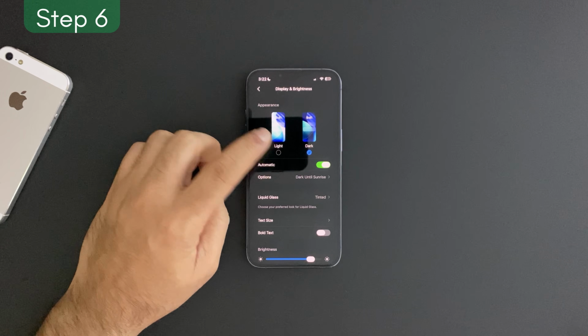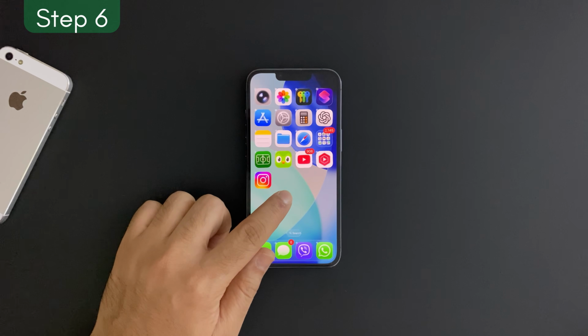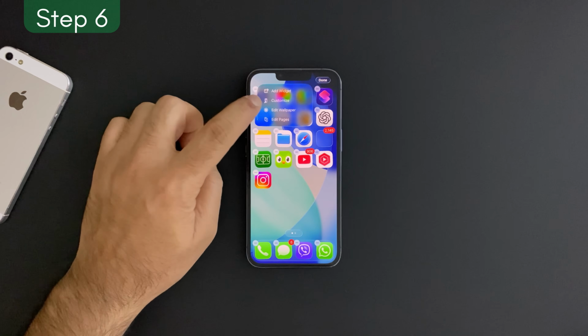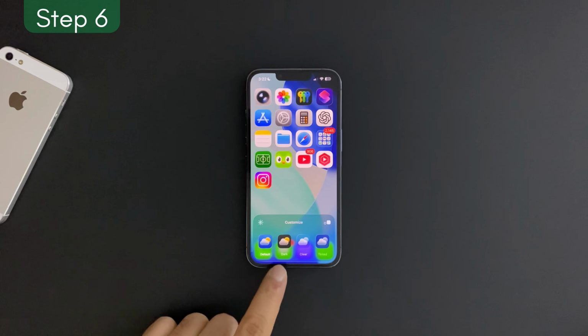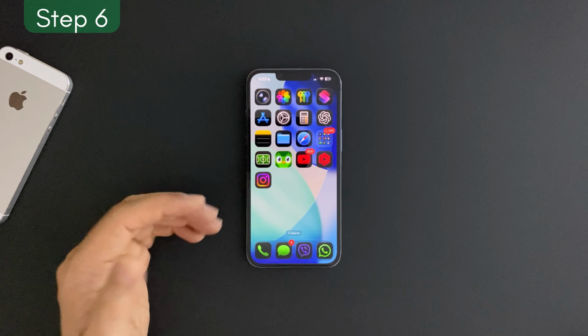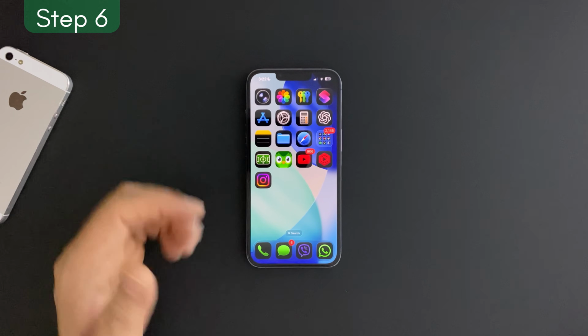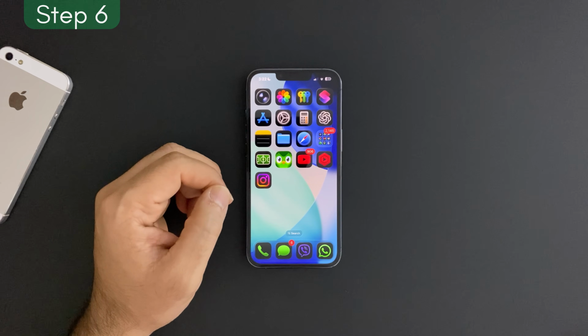Now take it one step further. Tap and hold anywhere on your home screen, then tap Edit, then Customize. Switch your app appearance to the dark style. This makes icons, widgets, and UI elements match the darker look and removes even more of that glassy feel.